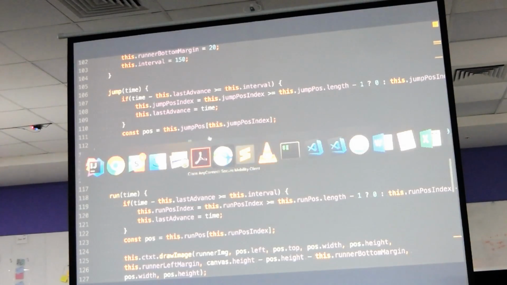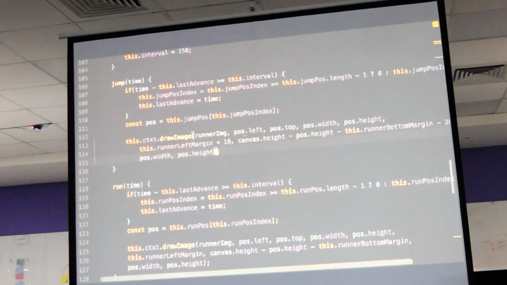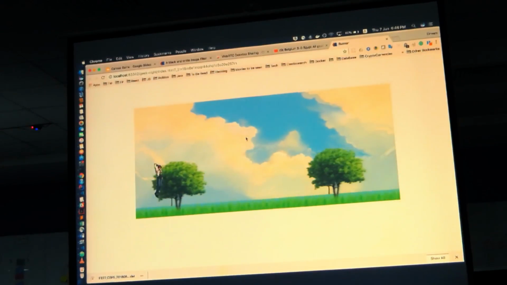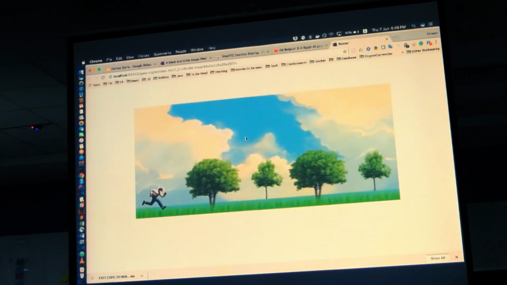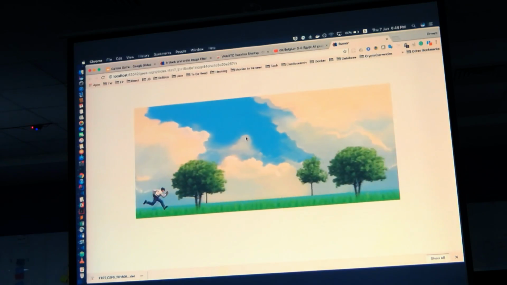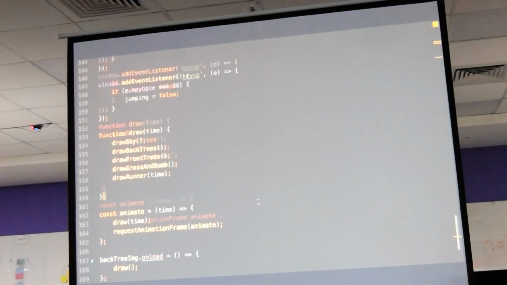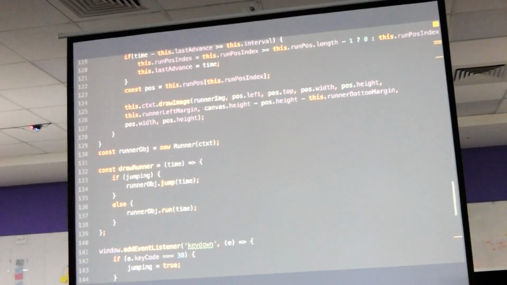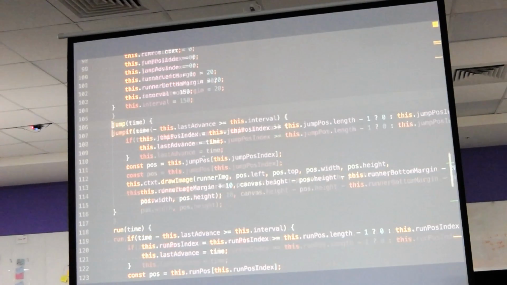Let's see what we have. So basically I'm pressing the up arrow. If you want to know the specifics, here is the event handler that we have. Whenever you press the up arrow, on every key down event, we are setting jumping to 2. It's a simple if else we are having. So based on the value of the jump, it will call either jump or run. So whenever I press it, it will call jump. Otherwise it will be run.